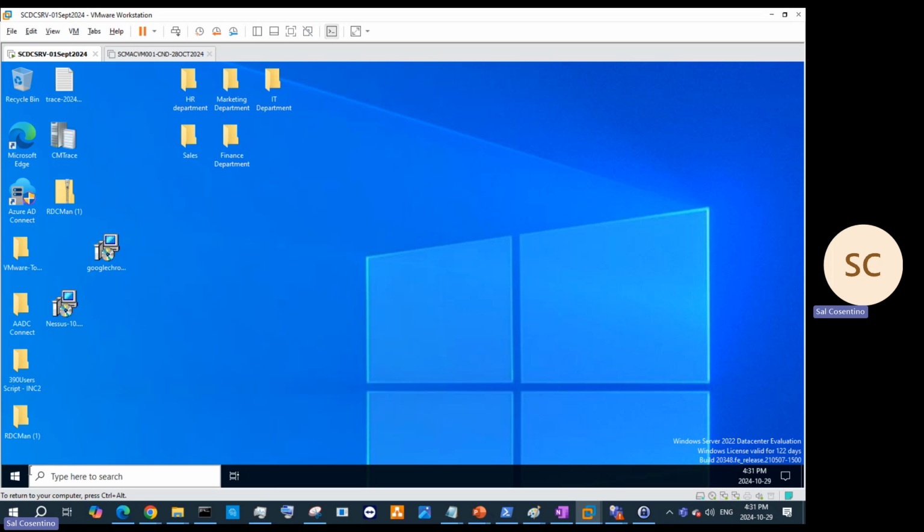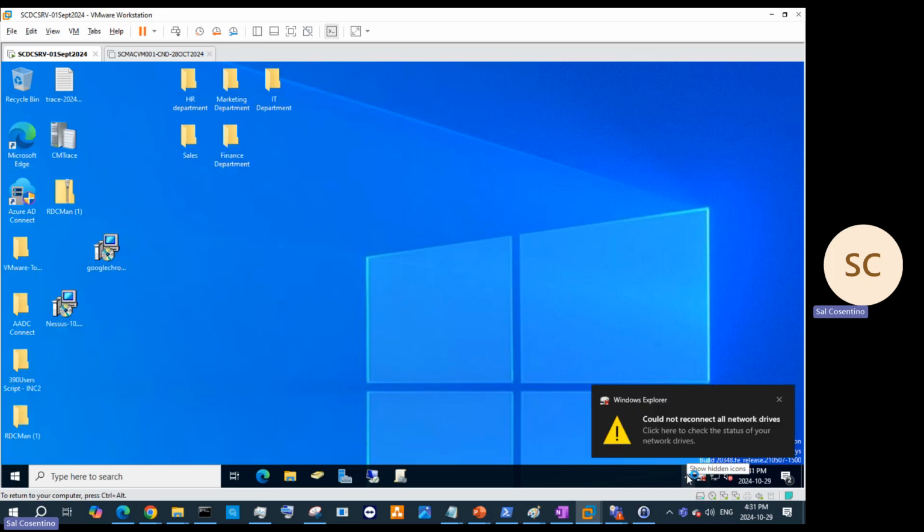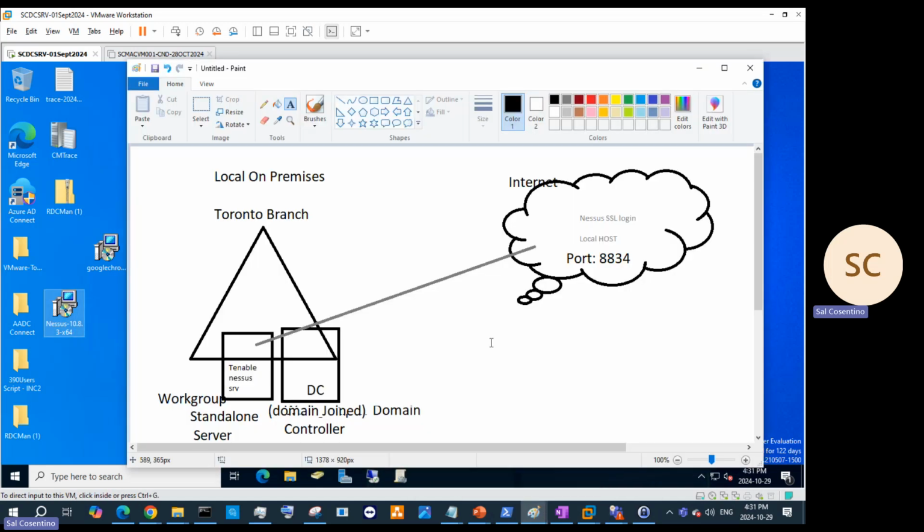Hopefully. I'm not sure if it's a service or not, but I think the WinPcap could be an application. Check. There's the network security. Right there's my web client. Okay. I'm on the domain. Again, I'm just going to test this on this machine as per my drawing here.